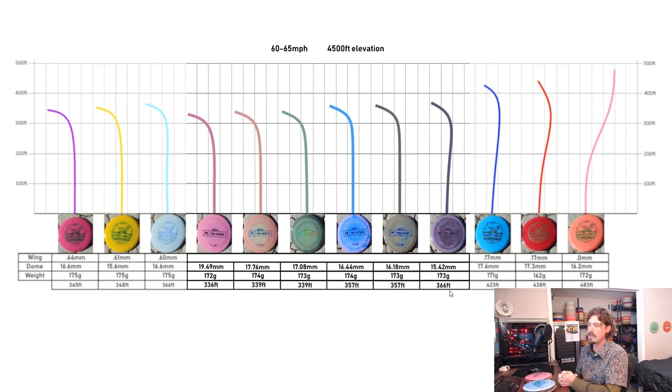You know, Innova's just missing out. They can't get it together and get out, you know, consistent swirls like this. Discraft is doing so well in that way.